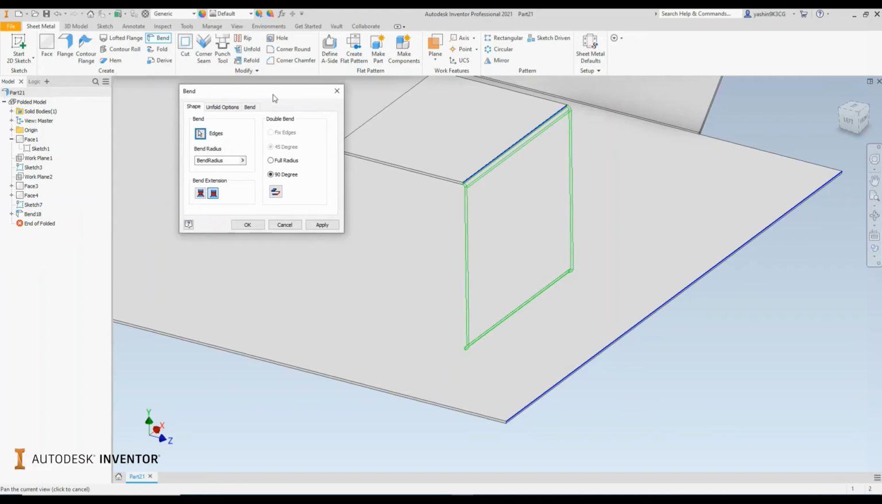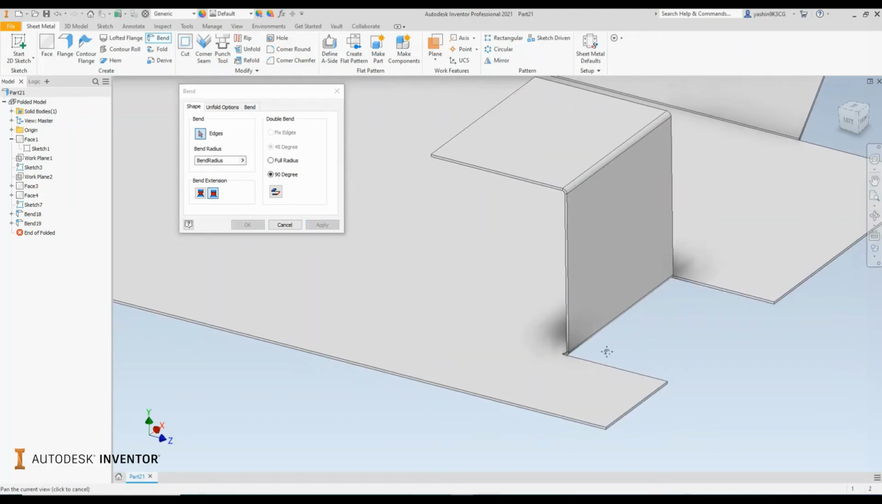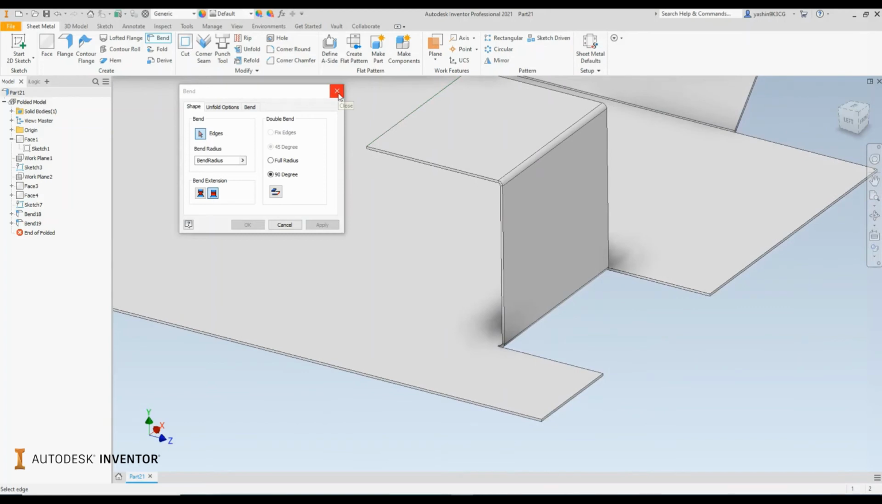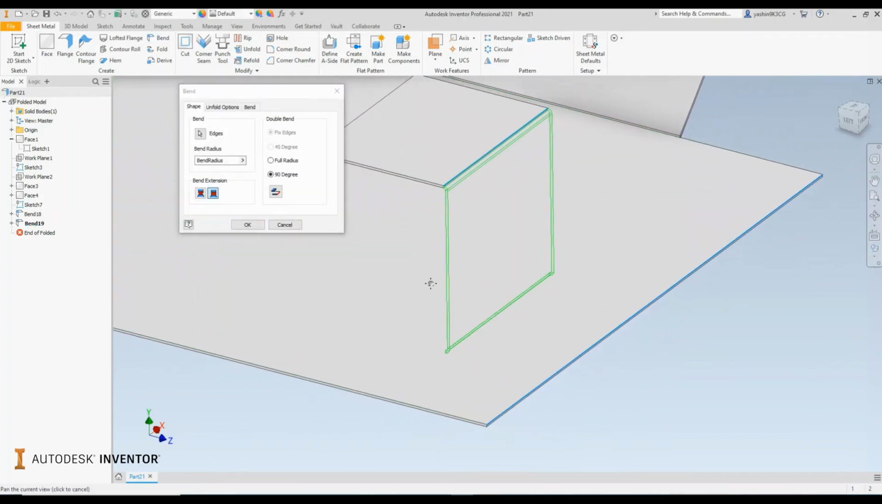So you do have a couple of toggles to define the behavior in your dialog box. Full radius gives you a full half circle bend, 90 degrees gives you that angle. I'm going to stick with 90 degrees, and when I select apply, it's going to cut into my material and join the two pieces together. Okay, so I'm going to close down the dialog box and just edit that bend once again.